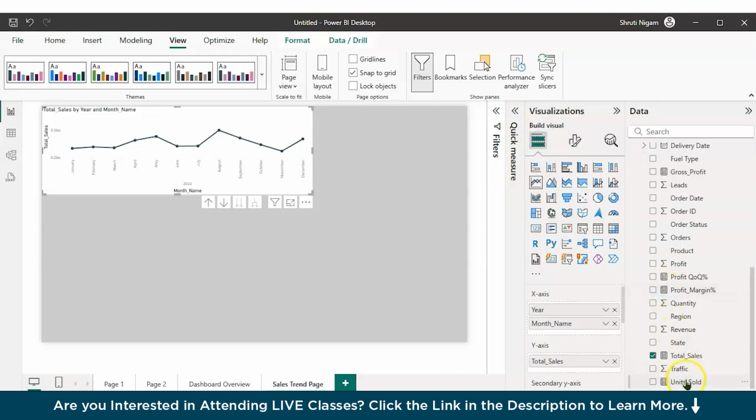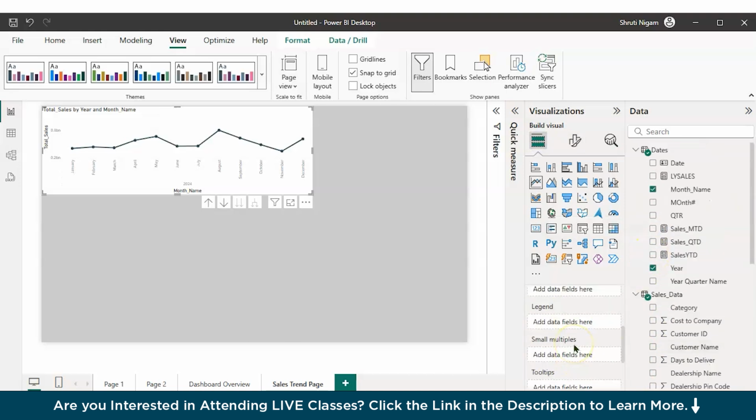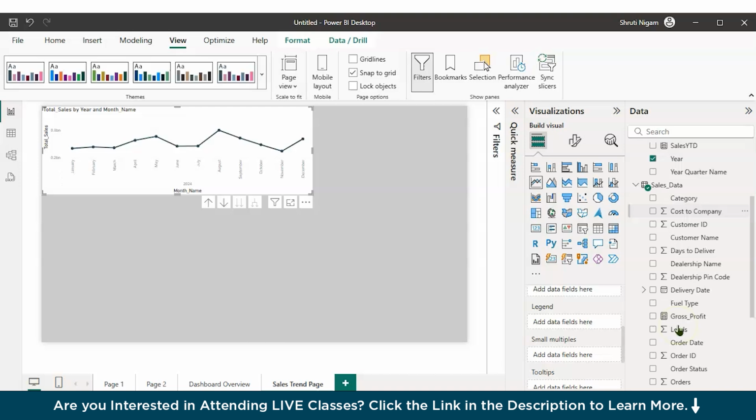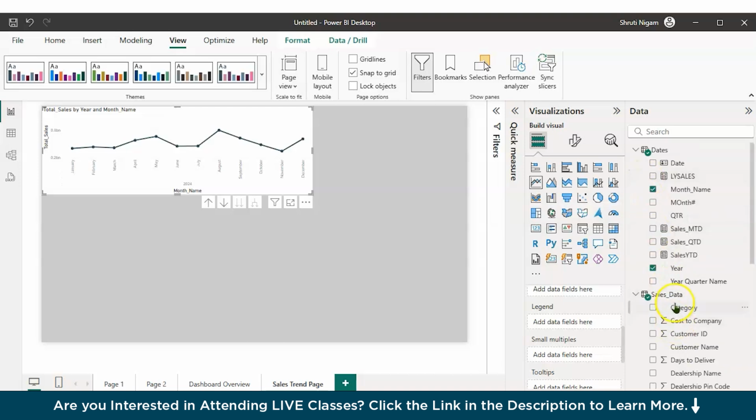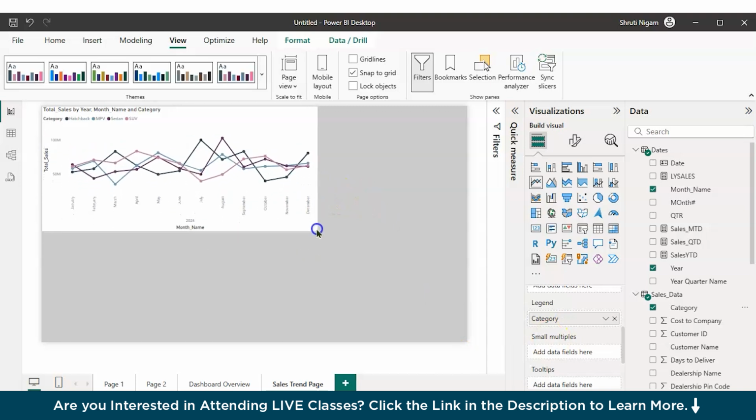Within here, we can also go ahead and add gross. We can go ahead and add here the legend. In the legend here, if we add category, we will be able to see the trend over all the three categories right here.